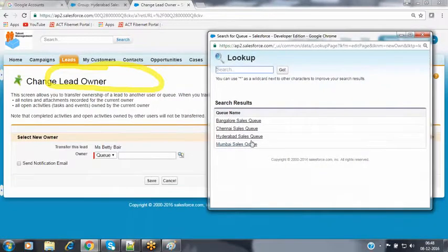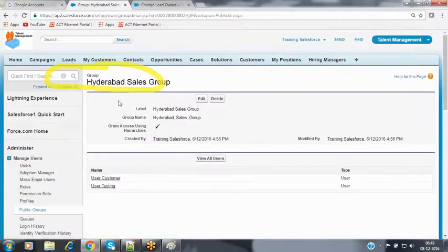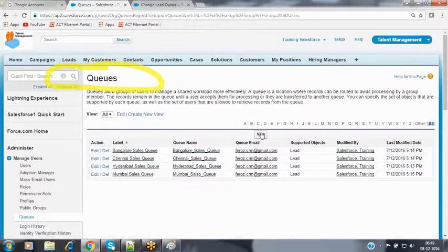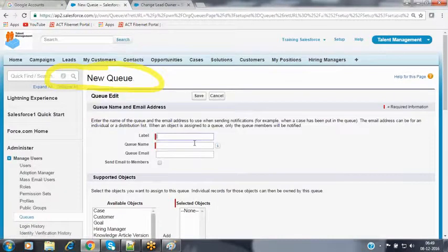So now observe this one. It is populating all the queues inside that. Now I will show you one more option over here. Let me create one more queue inside my Salesforce instance. I will show you practically what exactly the functionality is over here. I am creating Hyderabad service queue.